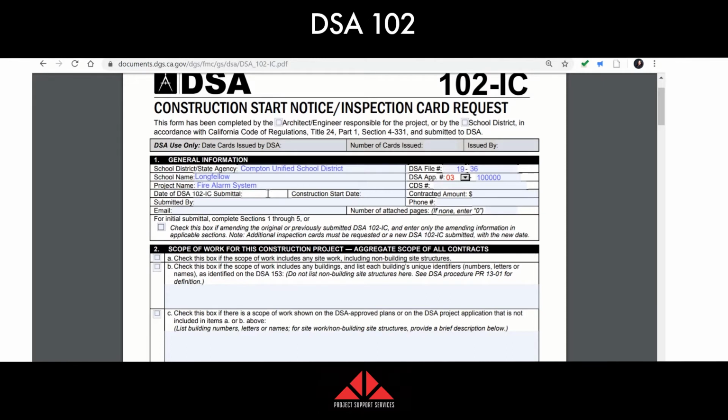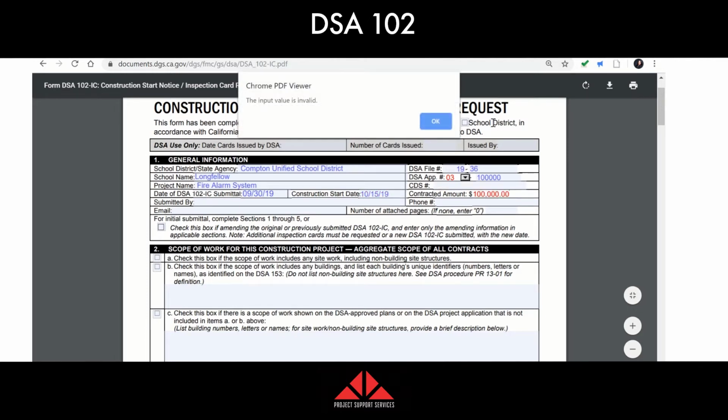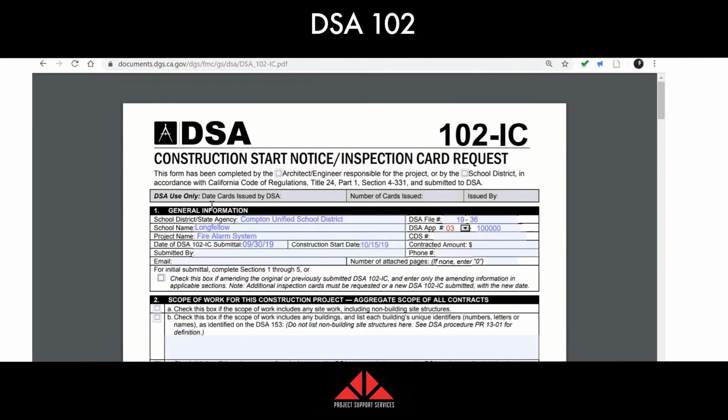Next is the construction date. So let me go back and put the date, 9/30/19. And the construction start date's going to be 10/15/19. The contracted amount. Next, submitted by. Now, this is really important because when it's submitted by, it needs to be who's emailing that form.